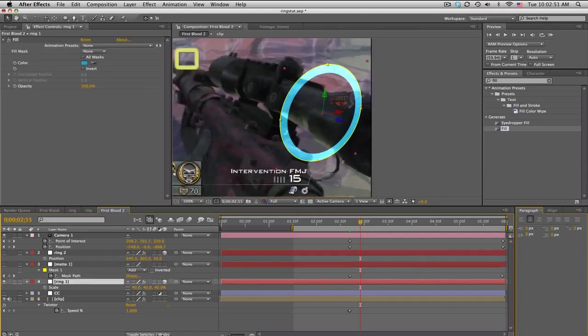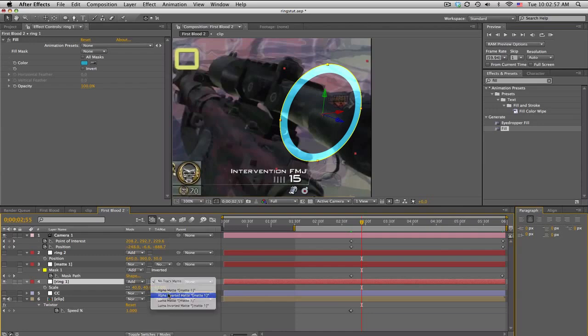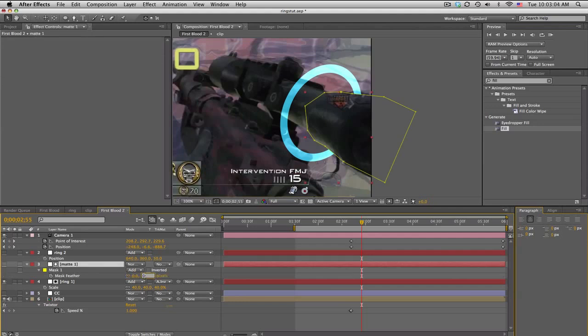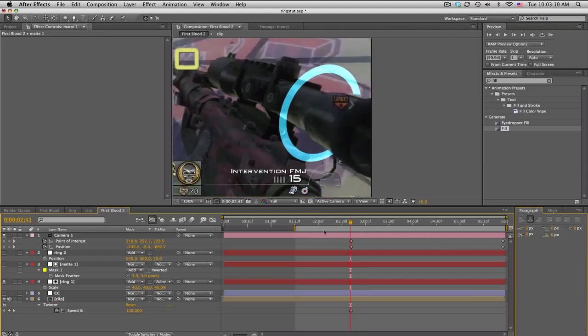On the ring 1, toggle your switch in modes so you get your transfer modes and your track mat. Track mat, alpha inverted, boom, cut off. Now it's a little sharp, so on the track mat we'll push F, feather about 3 pixels, and you can kind of see it's slightly feathered right there. So I'm going to quickly do that for the ring 2. So turn off ring 1, ring 2.